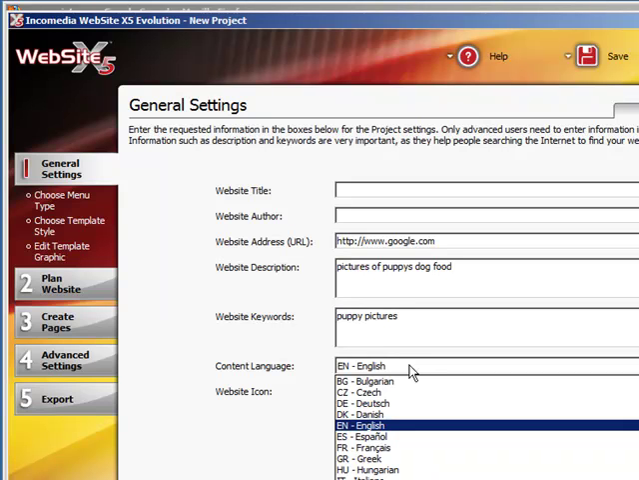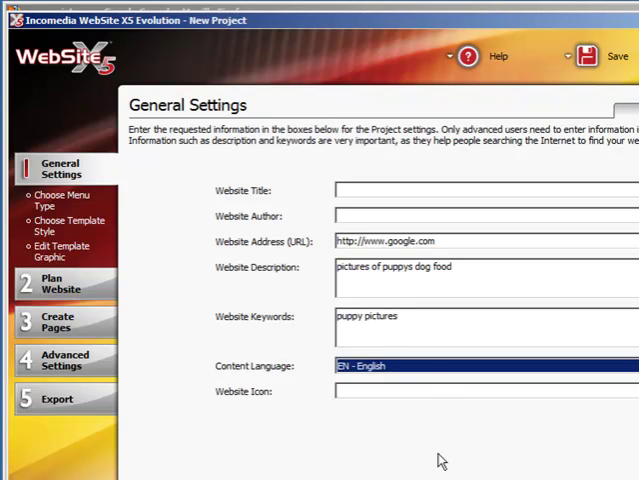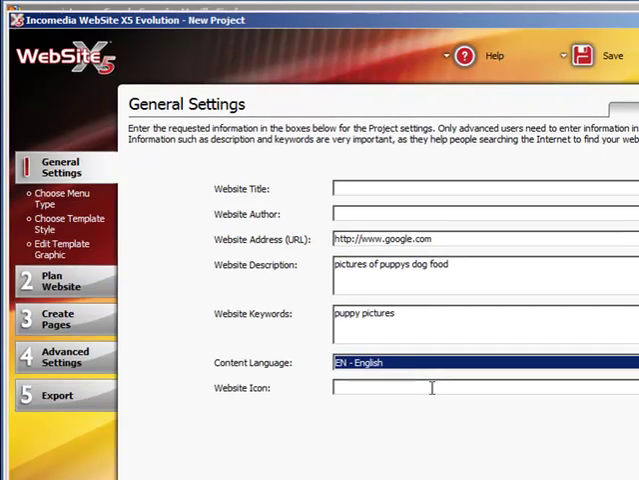Content language. This is another simple one. Okay? So basically you just put the language that your website content is in. So mine is in English, so I choose the language English.